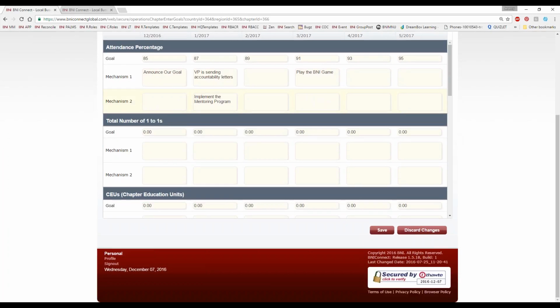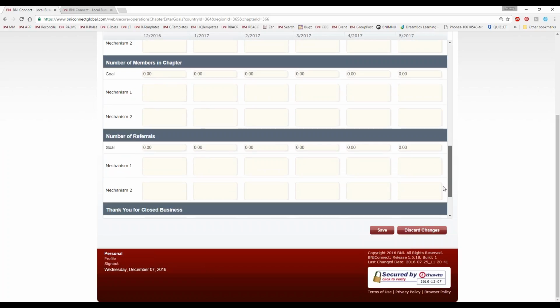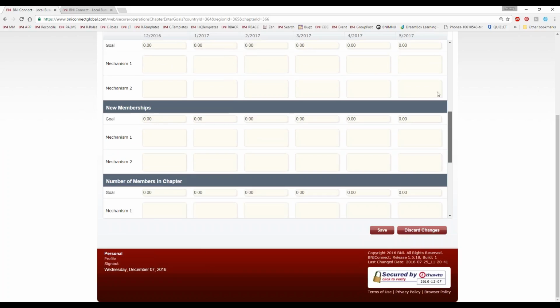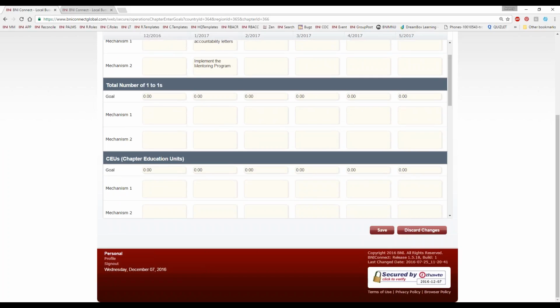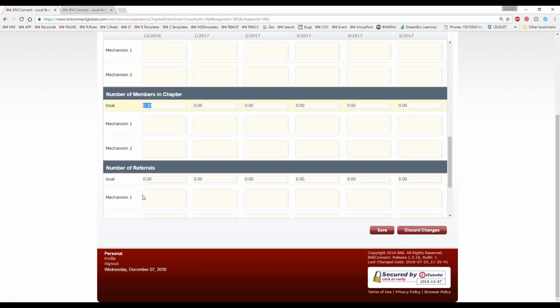All right, so we only have about 6 minutes left, so I want to try to get through some of these other goals real quick. A couple of strategies for the rest of these goals: I actually like to skip now. I skip all the way down to number of members in the chapter. This is probably the next key goal that you want to do because it will actually drive a lot of the rest of your numbers.